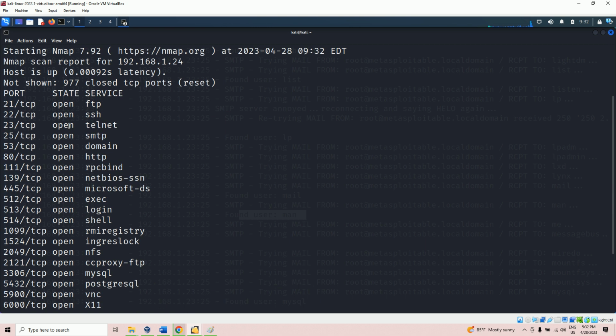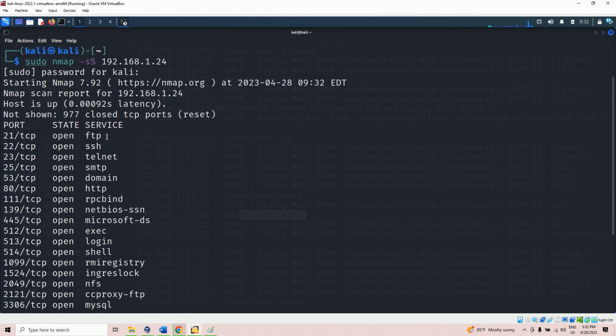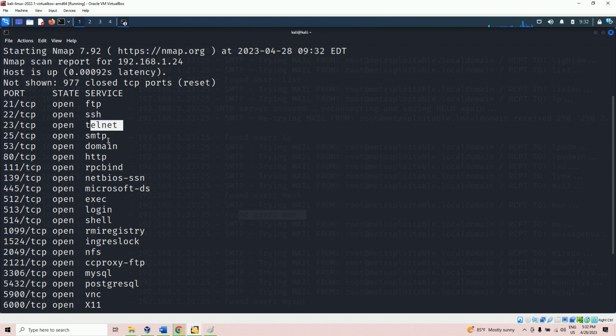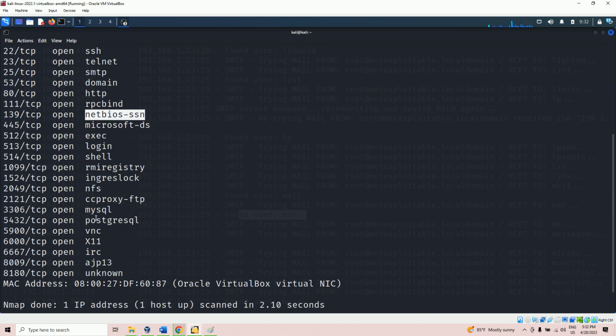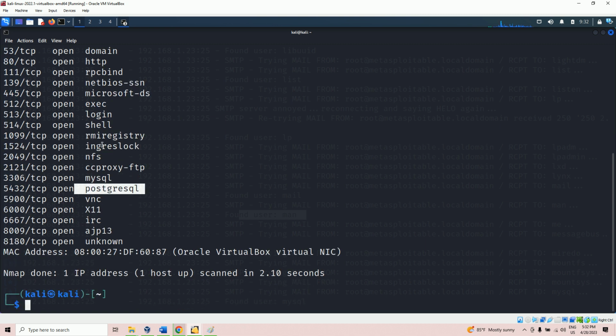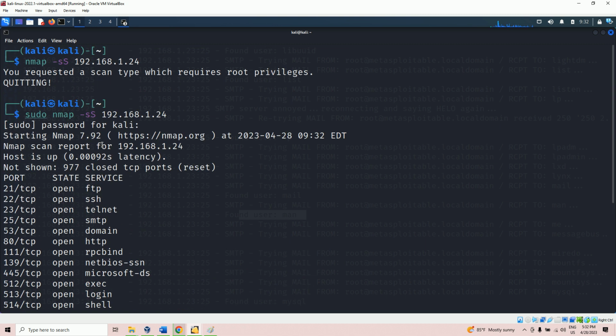So now you can see these many services. FTP is running, SSH is running, Telnet is running, SMTP running, there's a domain, HTTP service, NetBIOS is there. So various different services, MySQL, PostgreSQL. So many services are running in the target. Okay, and this we can effectively use for various learning purposes such as enumeration, scanning, etc.